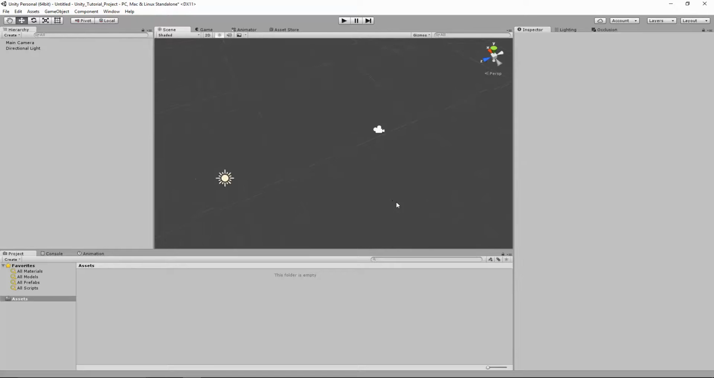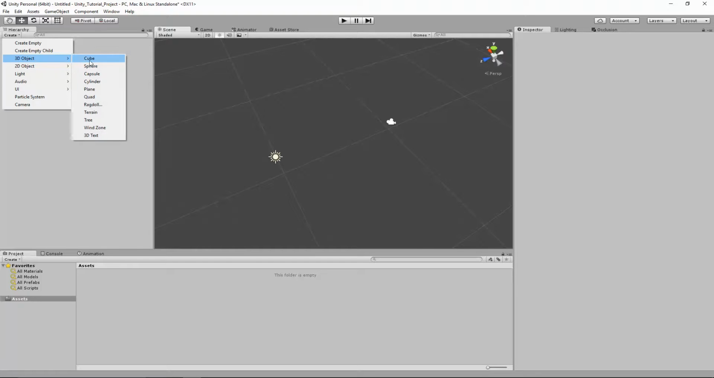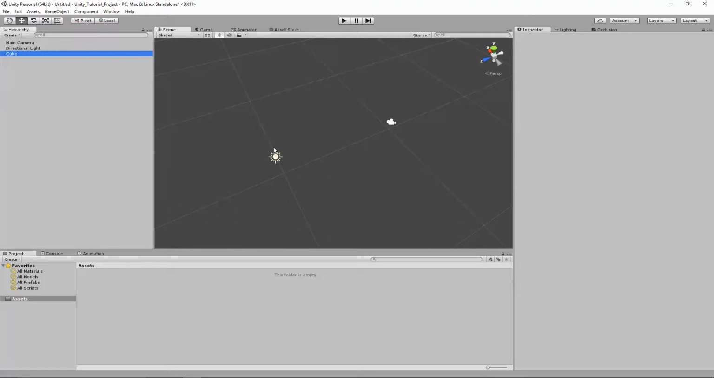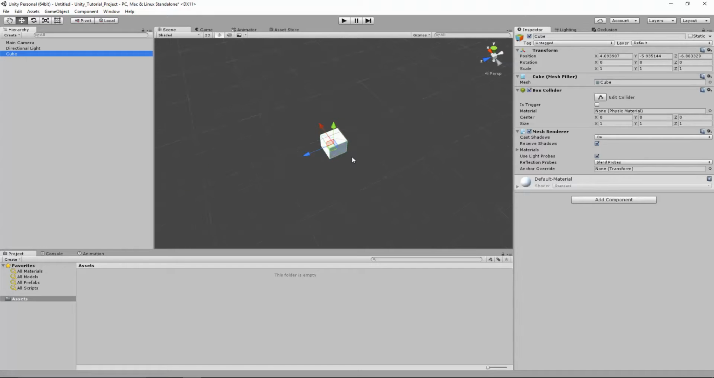One of the most basic skills or tools we can use is adding objects to our hierarchy. Unity has a bunch of built-in objects we can add. So the first one, we're going to go to create. We're going to create a 3D object. We're going to create a cube, and that's going to drop a cube into our scene right there in the middle.